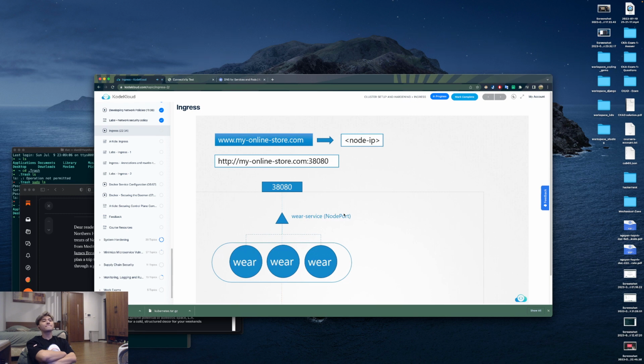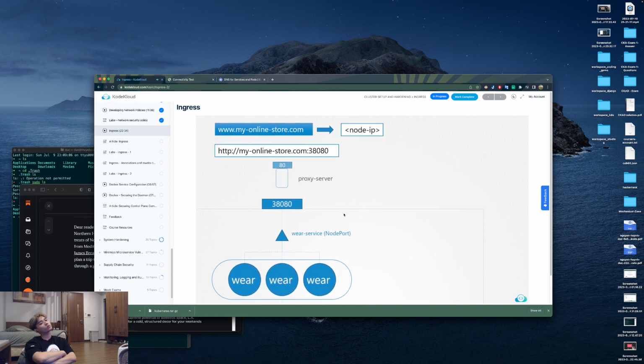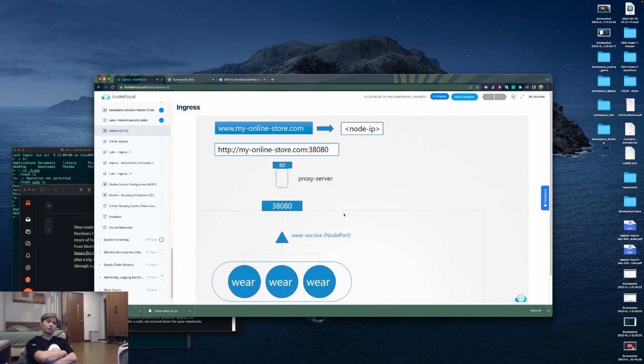Now, you don't want your users to have to remember the port number either. However, service node ports can only allocate high-numbered ports, which are greater than 30,000. So you then bring in an additional layer between the DNS server and your cluster, like a proxy server, that proxies requests on port 80 to port 38080 on your nodes. You then point your DNS to this server, and users can now access your application by simply visiting myonlinestore.com.